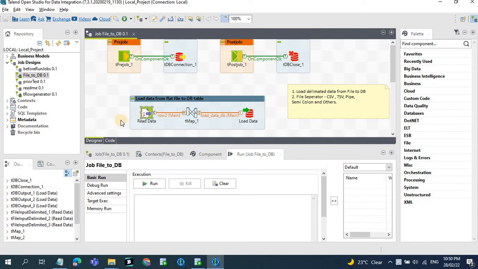So the delimited file can be in different formats. It can be in CSV file, that is comma separated file, and the other one is TSV, tab separated file, or it can be in pipe or semicolon. So let's see how it will look in the file.